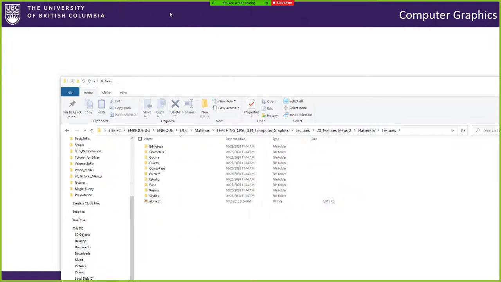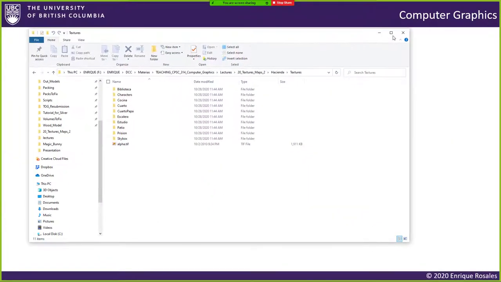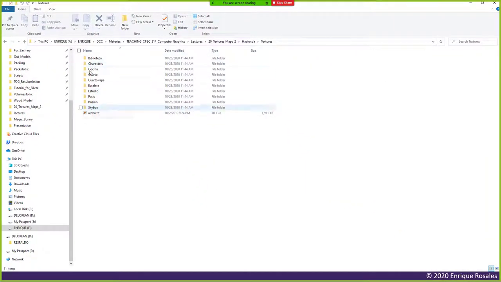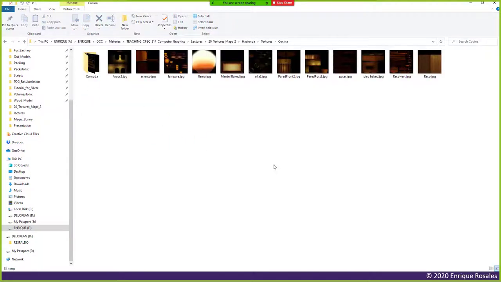Yes, here are the textures. There are basically different textures depending on each stage from the hacienda. For example, these are from the kitchen. This is really in Spanish. And this is the one that we were looking at. This is basically the floor. Give me a sec.